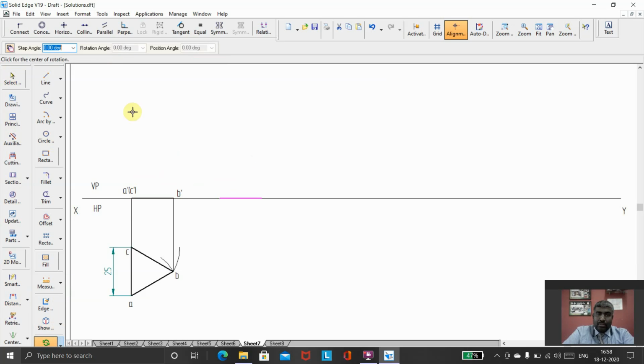I'll go for the rotate option. Again, there will be a copy option. I want to select this point as the fixed one, and I'll go for a position angle of 60 degrees. So it will be 60 degrees now. That is how we're going to do it.